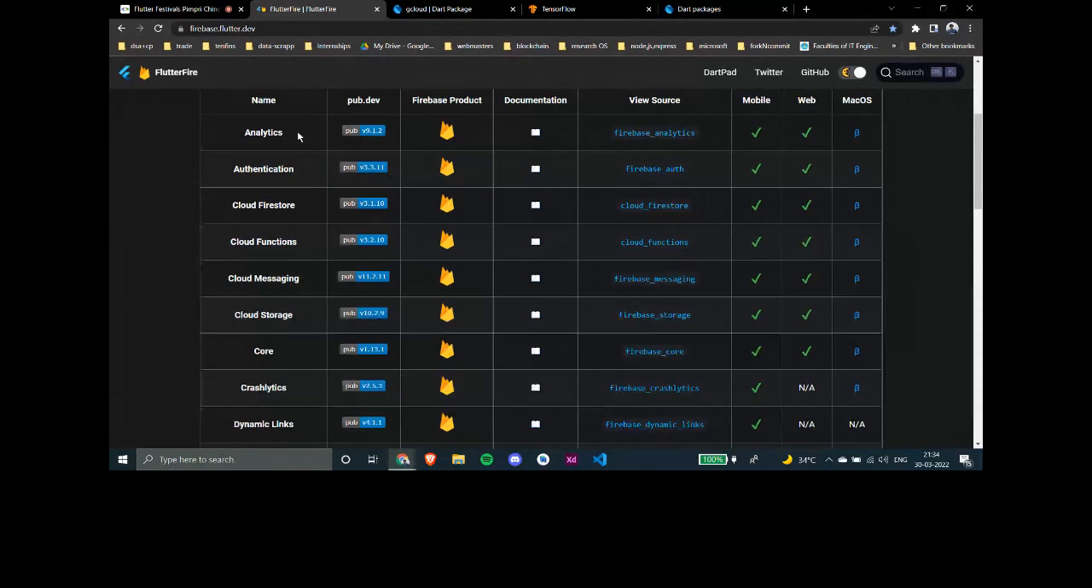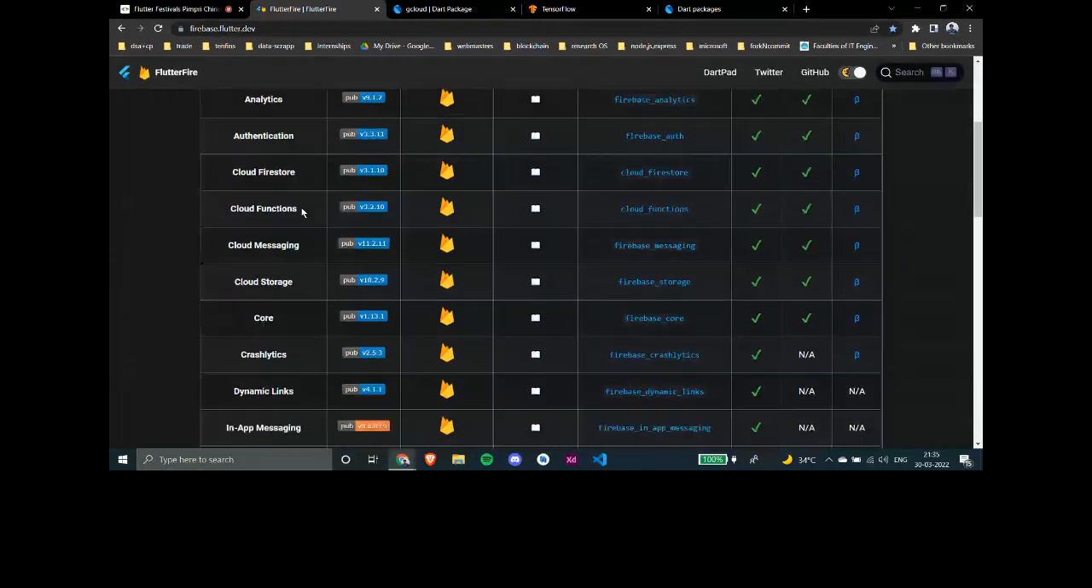Second is authentication. Authentication means any kind of third party authentication you can do, or email password authentication. There are many types of authentication you can do here. You just have to integrate this. Cloud Firestore is the database. Cloud functions are the functions which allow your app to connect with the cloud. So these are basically cloud functions.